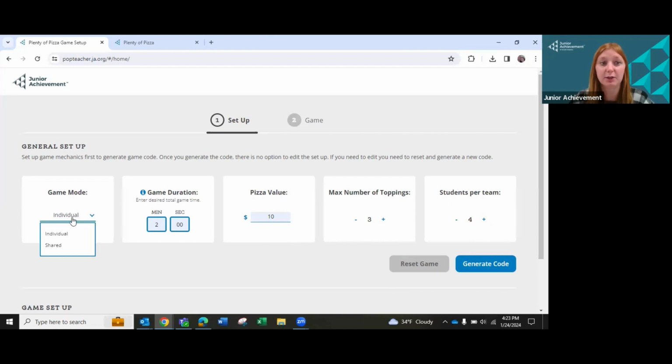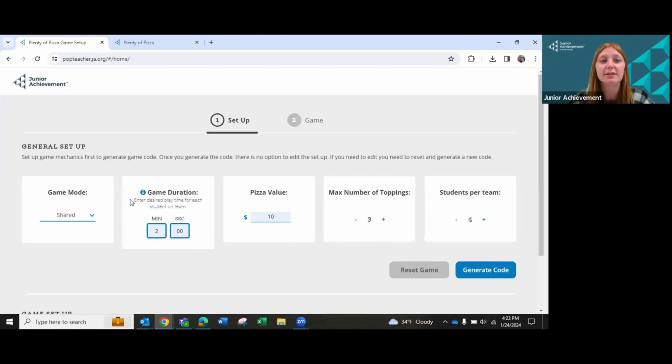If they're sharing computers and you're playing on a shared mode, this game duration is how many minutes each student will play on their own. So I recommend setting it to 1 minute. So the students will play for 1 minute, then they'll have to pass the computer.